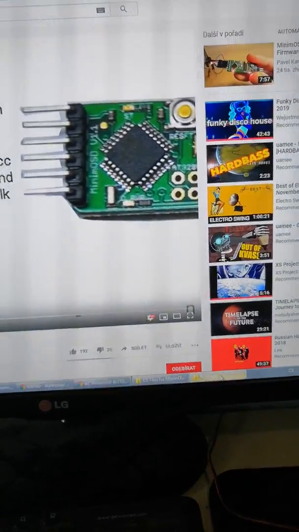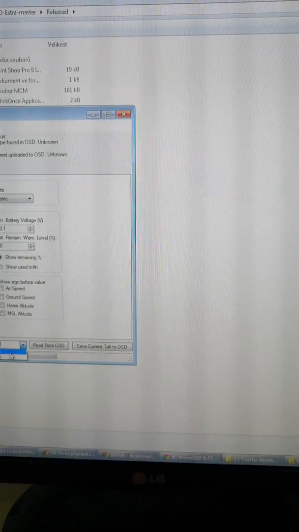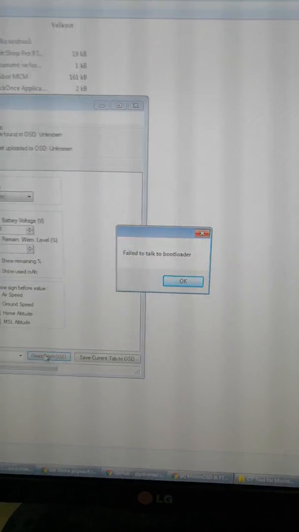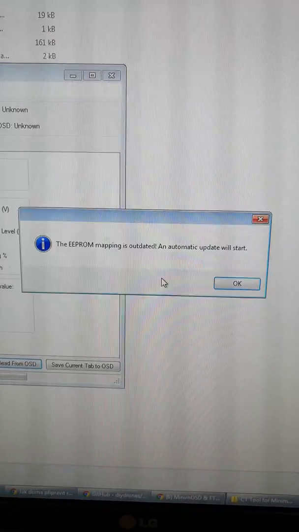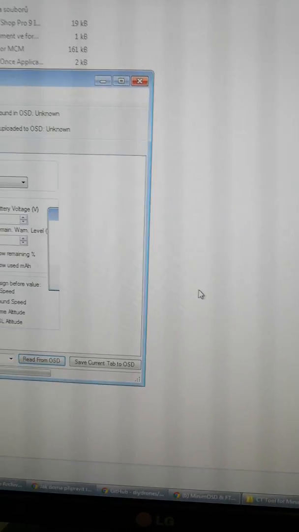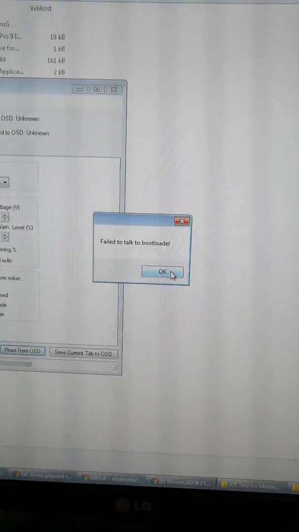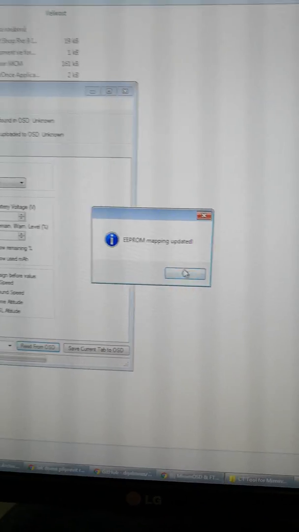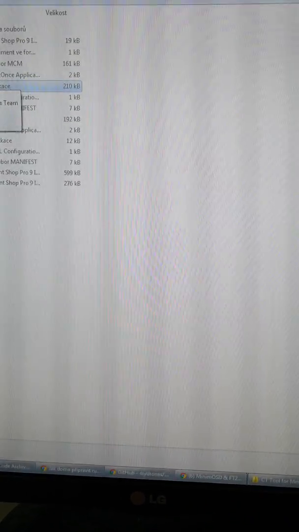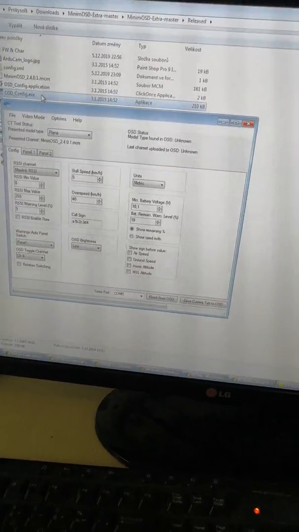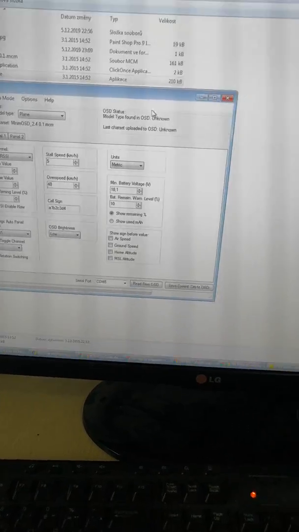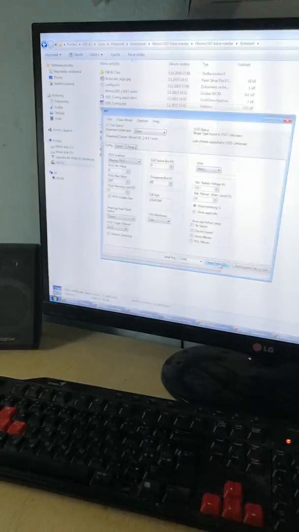Okay. Basically, you just run the config, then connect. If you do nothing, it says this. It failed to talk to the bootloader. It failed to connect. So you need to manually press the reset button on the OSD board, and then it works.